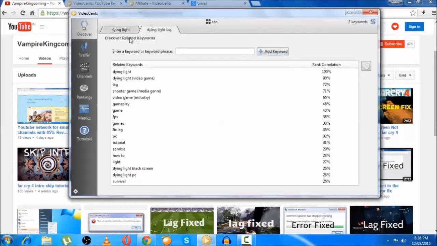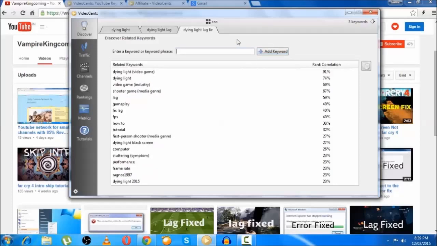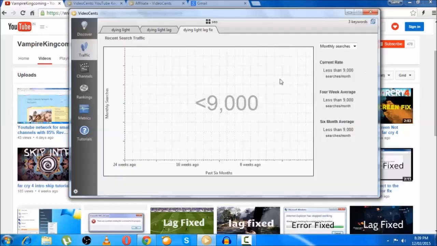You can take about 5 or 6 tags, because you can compare with everything, Dying Light lag. Next I'll search for lag fix. How many people are searching for it, so I can compare; each and every keyword matters. Let's see how the traffic is. Let's take Dying Light lag fix. Let's see what the traffic of it is. So it's below 9,000 people.